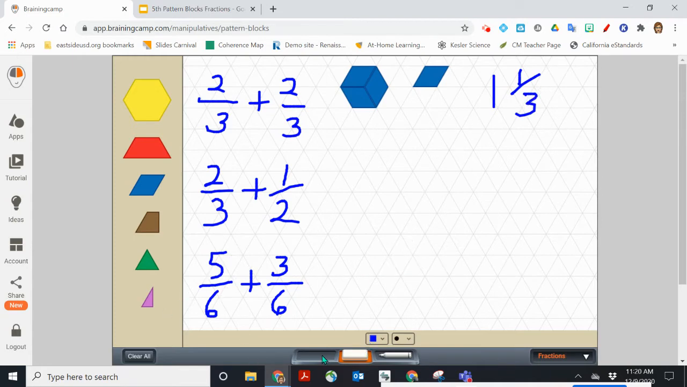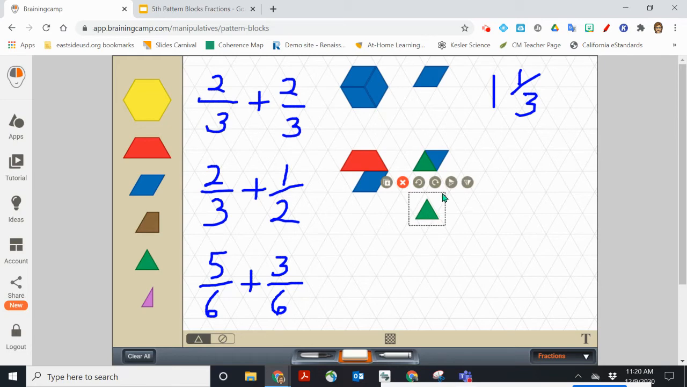Now let's model 2/3 plus 1/2. Let's bring over 2/3 and 1/2. And let's use those virtual pattern blocks to combine. Well, this isn't going to work to make one whole, so we are going to have to decompose our 1/3 into sixths. And as we've done before, we know that 1/3 is equal to 2/6.